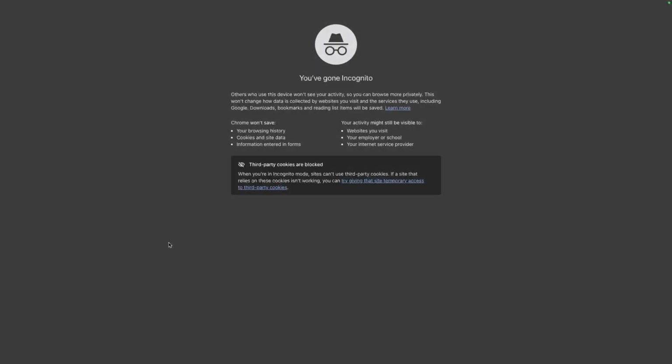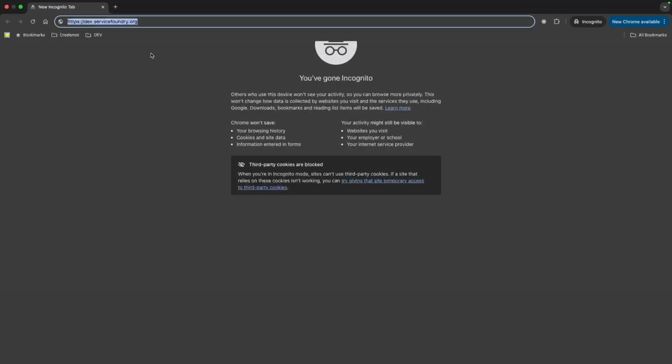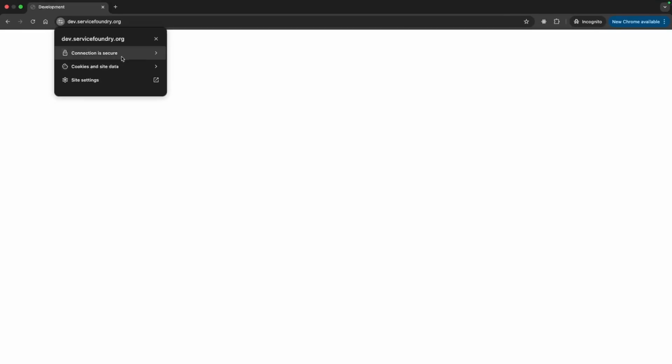Now open a browser and visit https://dev.servicefoundry.org. You should see the development page and the connection should be secure using a valid TLS certificate from AWS ACM.